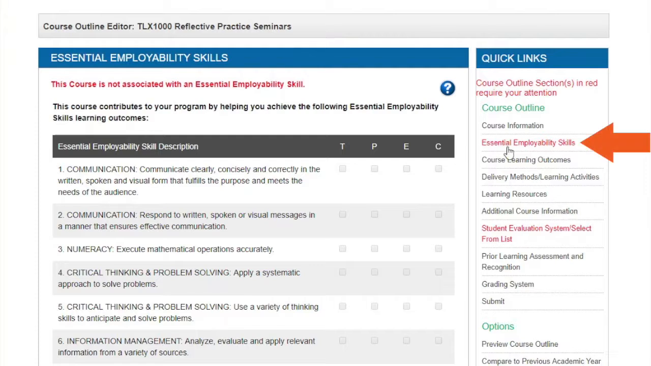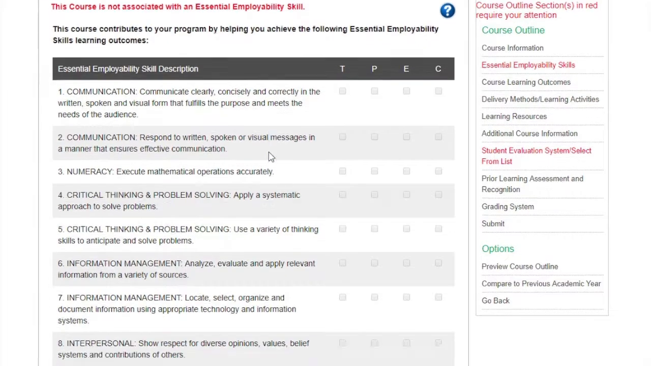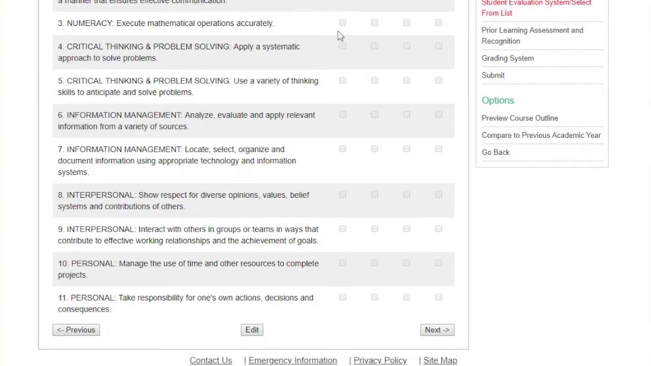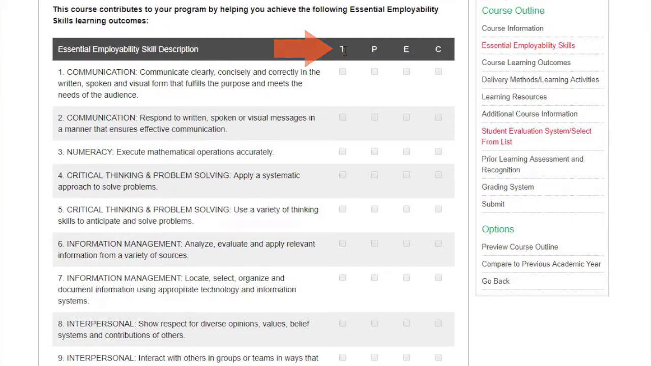Okay, so now I'm in the essential employability skills. And again, the system automatically identified that there are some issues there because of the red. So I can see here that this course is not associated with an essential employability skills. So based on the course, I need to identify of these 11 essential employability skills, which ones are taught, T for taught, which ones are practiced, P for practiced, and which ones will be evaluated, so the E is for evaluate, in this course. The C here means culminate, but we're actually disregarding this option. So just ignore this altogether. Just pretend you don't even see it.